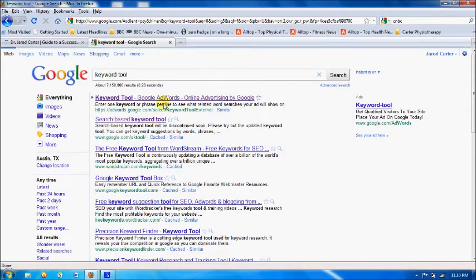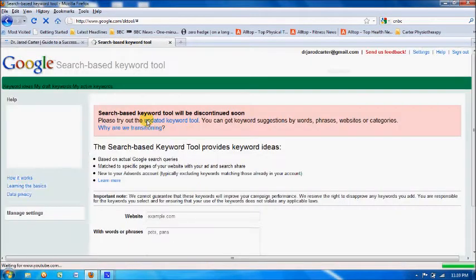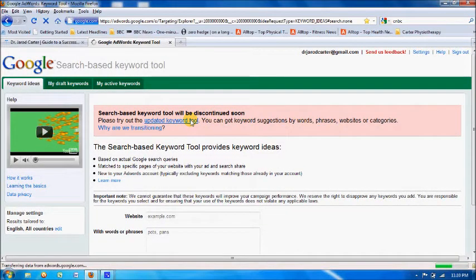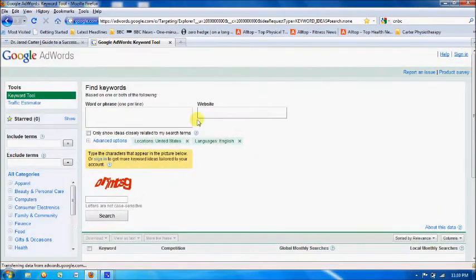Anyhow, when you put in keyword tool, you get two options here, and I think that's going to change soon, because when I clicked on the search-based keyword tool earlier, this is what came up: it's going to be discontinued and they're going to the updated keyword tool. So whether you get both options or just one in the future, you're basically going to come to this screen.